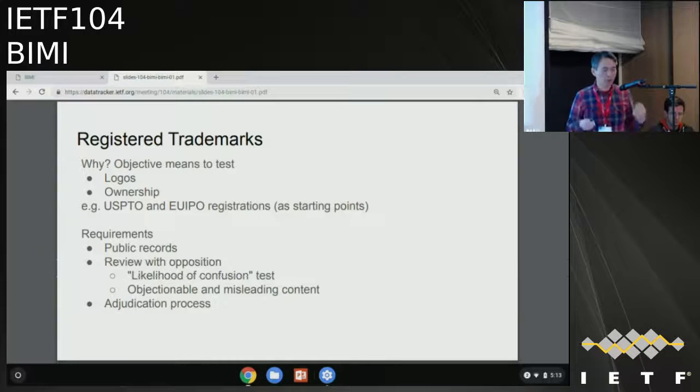It also provides a means, in that review process, of at least removing things like objectionable and misleading content, of course with strong caveats as to how good those tests are. And of course, if there is some sort of conflict, it provides a process by which, at least in the legal sense, a remedy can be applied through an adjudication process.